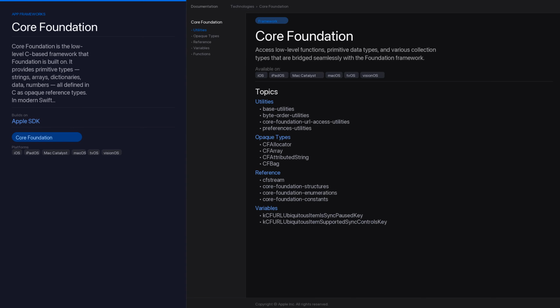Core Foundation is the low-level C-based framework that Foundation is built on. It provides primitive types, strings, arrays, dictionaries, data, numbers, all defined in C as opaque reference types. In modern Swift development, you almost never use Core Foundation directly, but you'll encounter it when working with certain system APIs that predate Foundation's Swift bridging, or when writing performance-critical C interop code. It's fully toll-free bridged with Foundation, meaning Core Foundation types and Foundation types can be cast back and forth without copying. Context: legacy APIs, C interop, performance-sensitive system code.